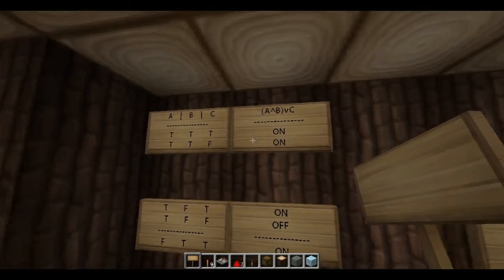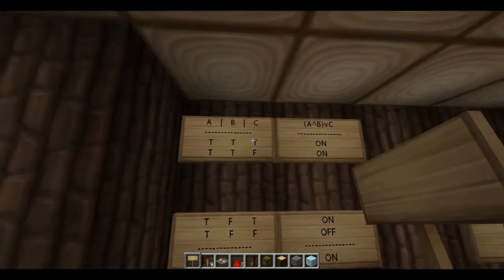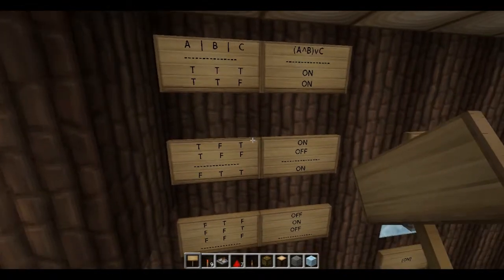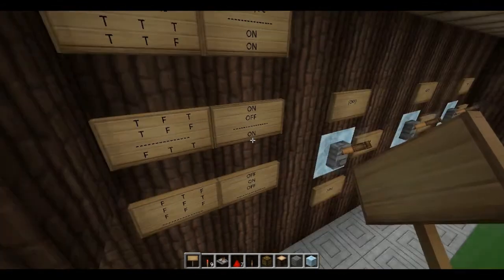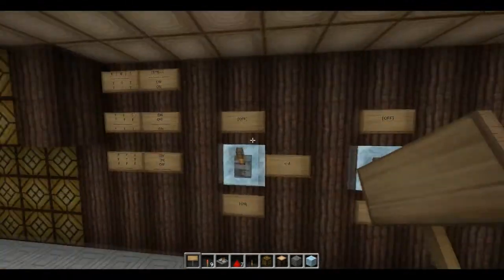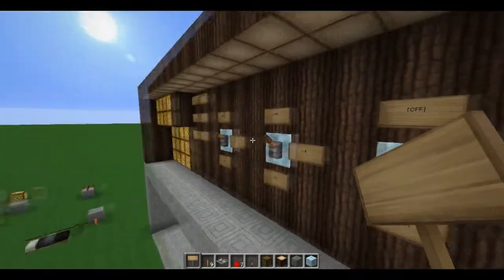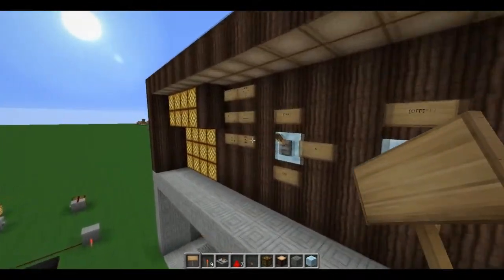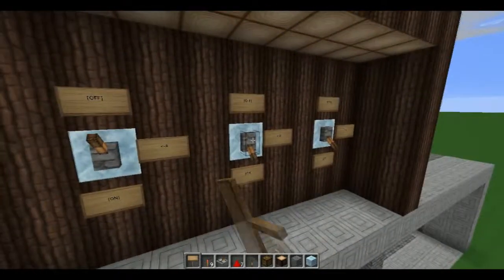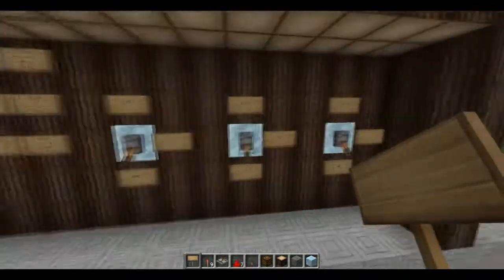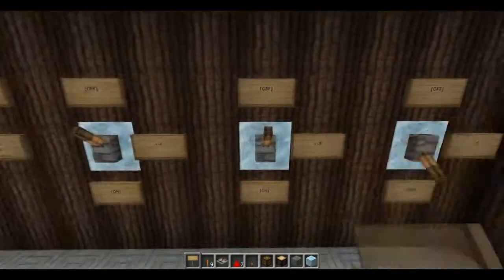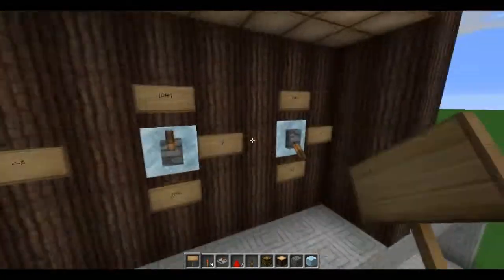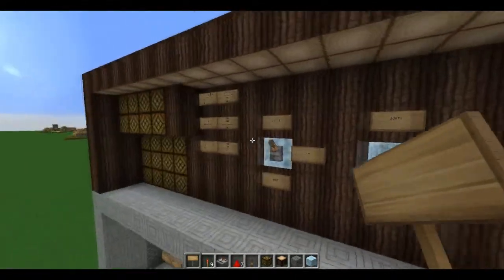One thing I would like to state: whenever C is on, I had to do T's and F's because there wasn't enough room. Every time C is on, it's on. So no matter what, if C is on, it's going to be on. It doesn't matter about these two; they're completely irrelevant. As you can see, all three on, it's on. A and C on, it's on. B and C on, it's on. So whenever C is on, it's automatically on.